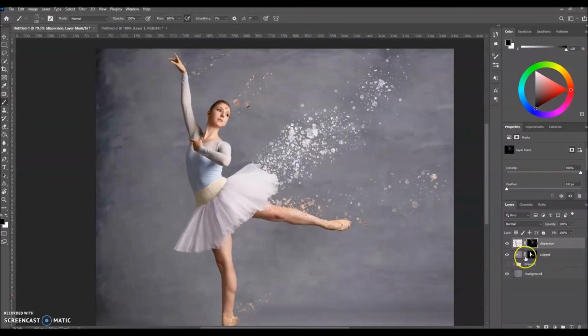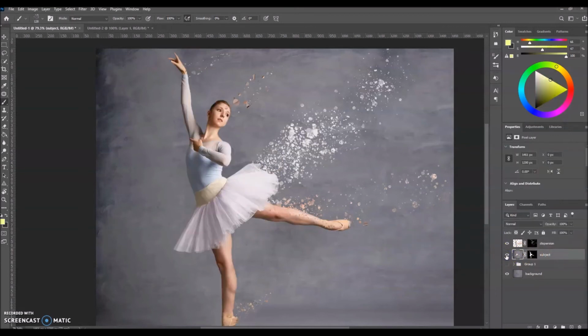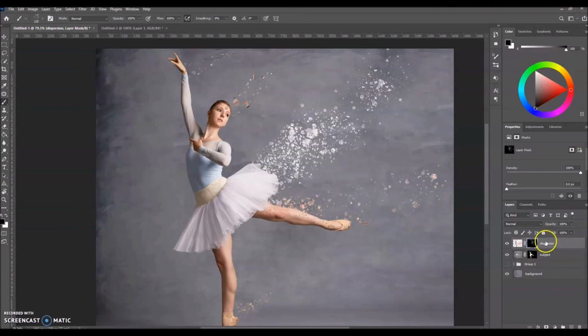Now, there's nothing wrong with having the subject layer turned on during this stage. In fact, having it on can help you figure out where the areas should be the most dense, where there should be the most bits showing through. So I'm going back to my dispersion layer mask, switching back to white, shrinking the brush a little bit, and I'm going to paint some more white areas so that more things show through closer to where the edge of the actual subject is.